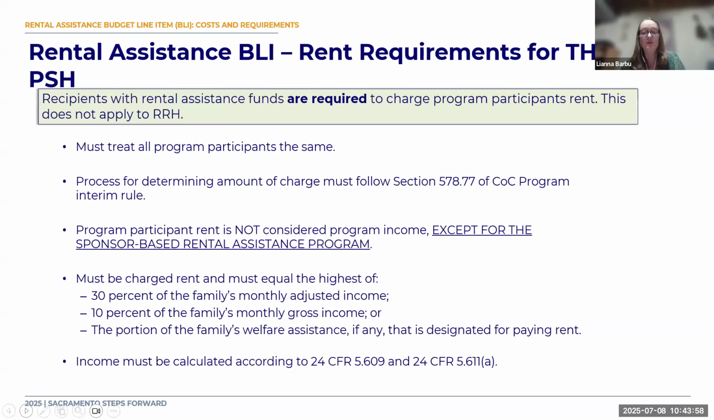The exception is for sponsor-based rental assistance, right? I mentioned in the previous slide that the sponsor-based rental assistance program is similar to the leasing project, but for the other rental assistance types, the project-based and the tenant-based rental assistance, the rent goes directly to the landlord, and in that case, there is no program income created. In the sponsor-based rental assistance program, there is program income that is being created.